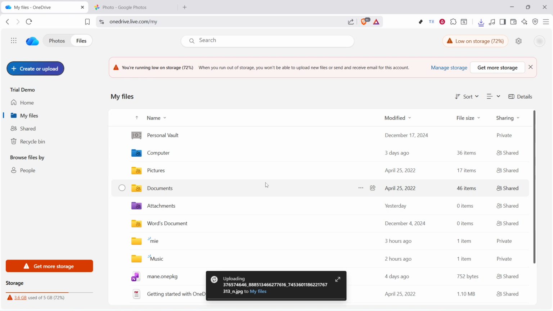If you're transferring more than one image, you can repeat the same process for each file. Also, if you don't immediately see the uploaded photo, refreshing the OneDrive page can help. And that's it. You've successfully moved a photo from Google Photos to OneDrive.